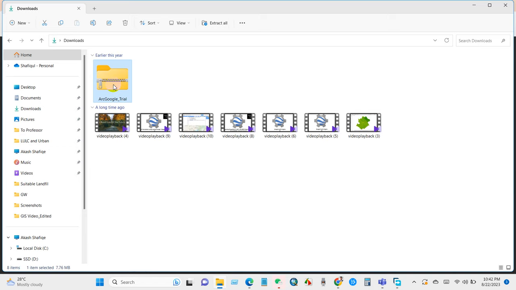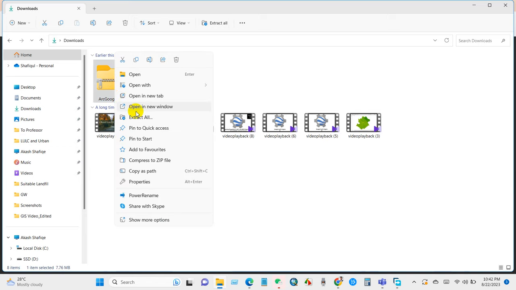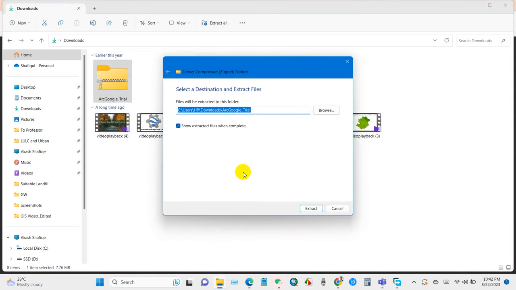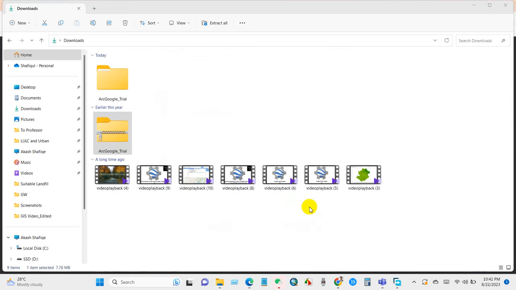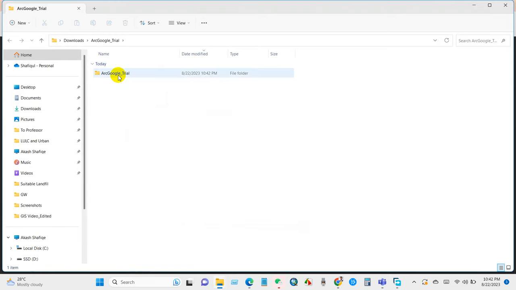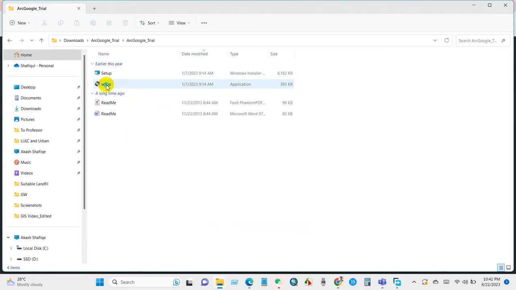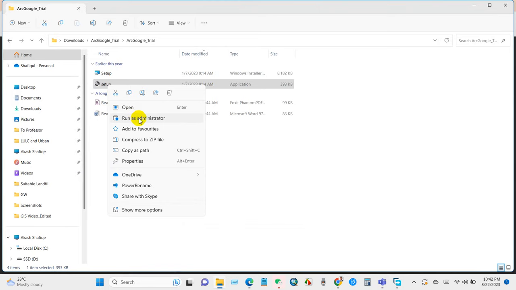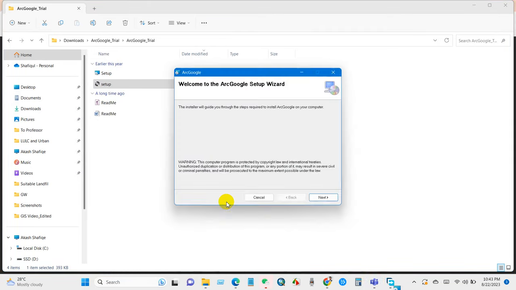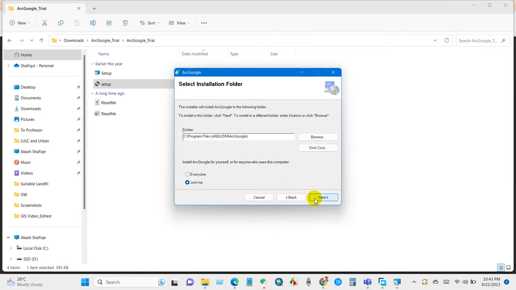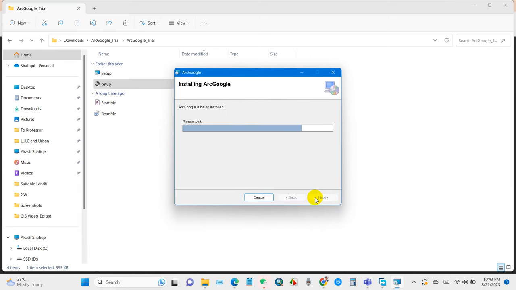And here is the downloaded ArcGoogle. Just extract the file, then extract. After extracting, you will find this option, setup. Run as administrator, and then next, click on everyone, and then next, installing ArcGoogle, close.